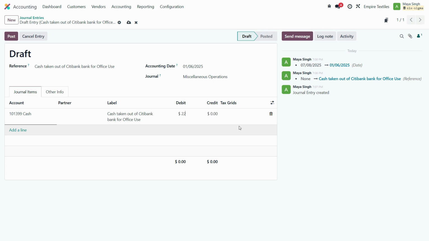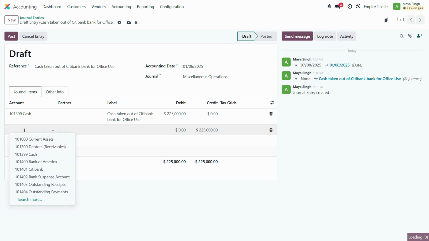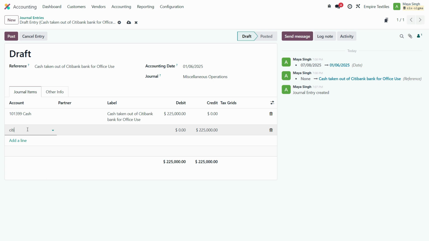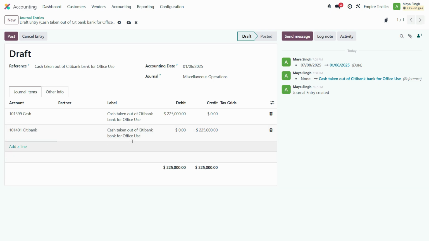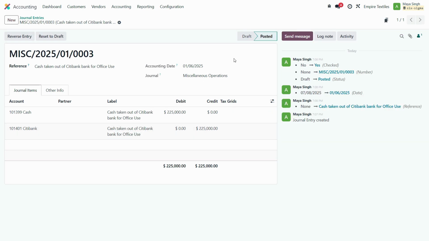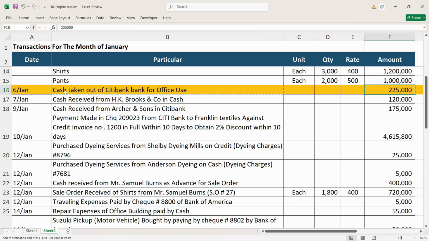Debit is 225,000. And on credit, we have Citibank. Just paste this one here. And debit and credit is mentioned this way. Just make sure everything is good. Click on post. And now it's posted. So this is how we can transfer the cash between two accounts. Just try this by yourself and I'll see you in the next one.